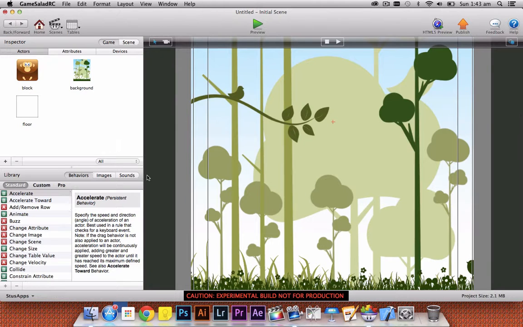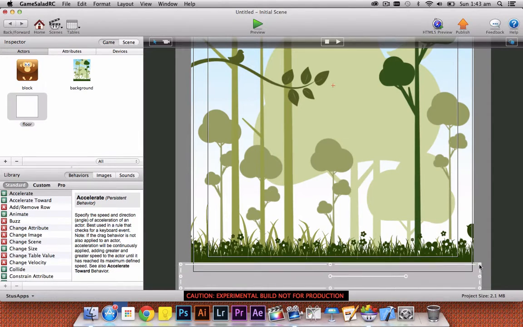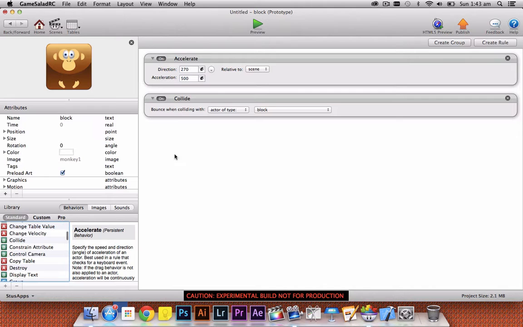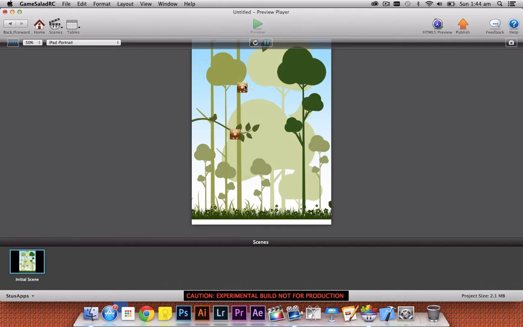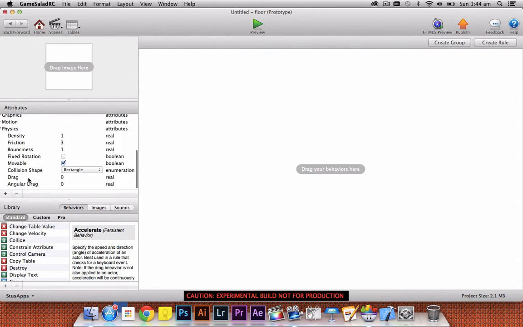Now we want it obviously to actually land on something, so we'll take the floor here. We'll make it invisible later, so we'll put the floor just here. And then on the monkey itself, we want it to collide with the floor. Now, as we saw here, there's a slight problem in that A, it bounces, and B, the floor moves. So go into the floor, have a look at its physics.